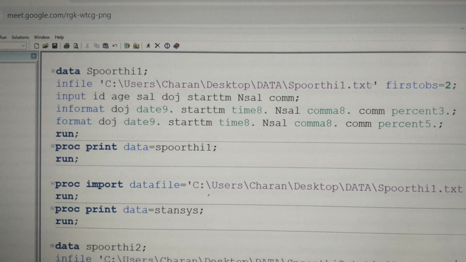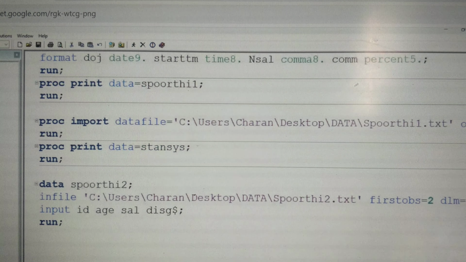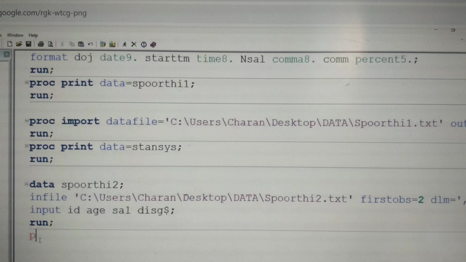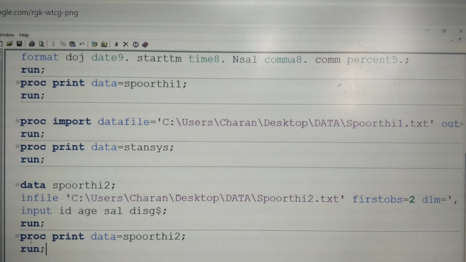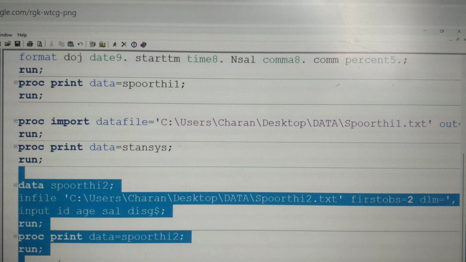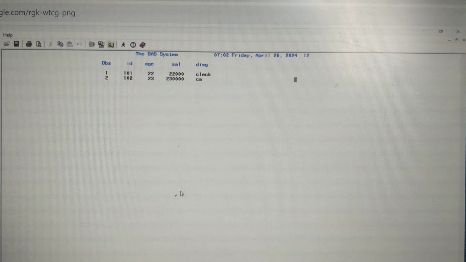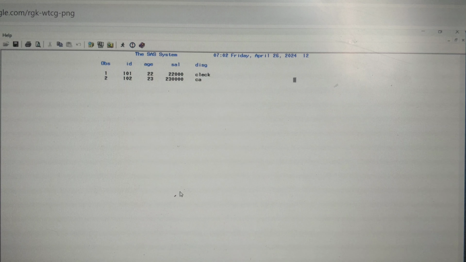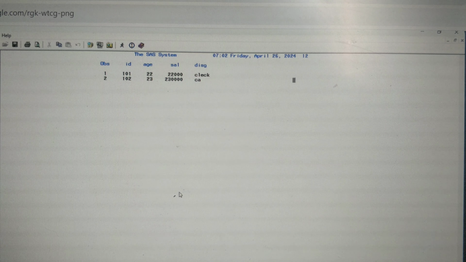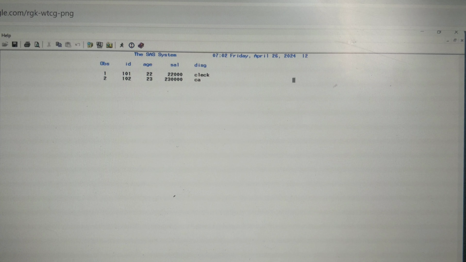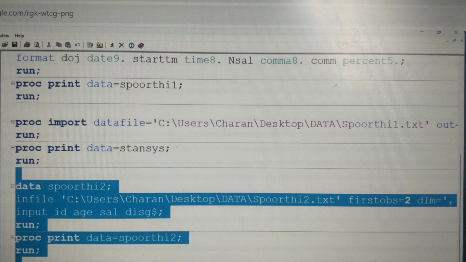Now I am submitting this one. Okay. Submitting. Proc print data is equal to Scooty 2, then run it. Now I am submitting this one. When I submit it, you can see the results in your output window. Proper results we have printed. This is the one. Okay. So ID, salary, designation. I used the infile statement.